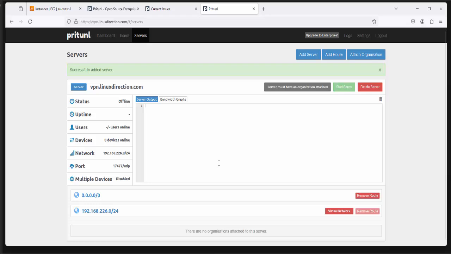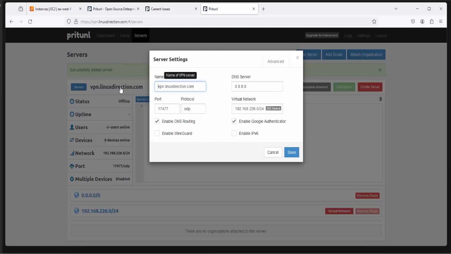The server has been added successfully. You can see information about this server, such as its status, which is currently offline, uptime, online users, and connected devices. If you want to change any configurations for the vpn.linuxdirection.com server, click its name, and you can then change any of the configurations. Let me click cancel because I don't want to change any of the configuration we already did.